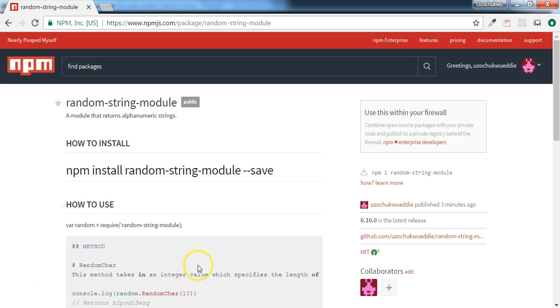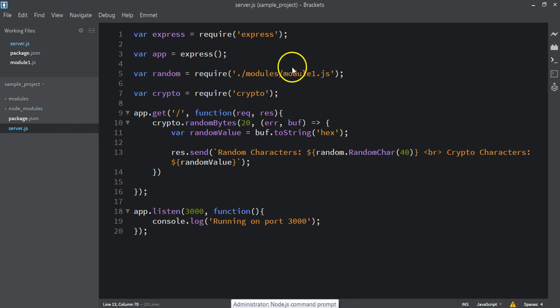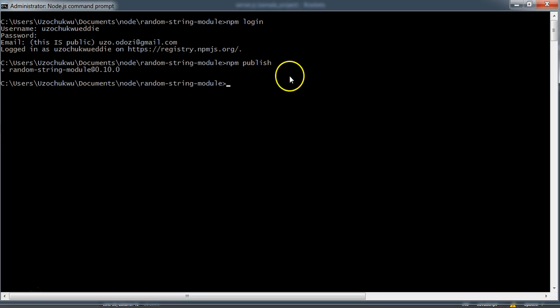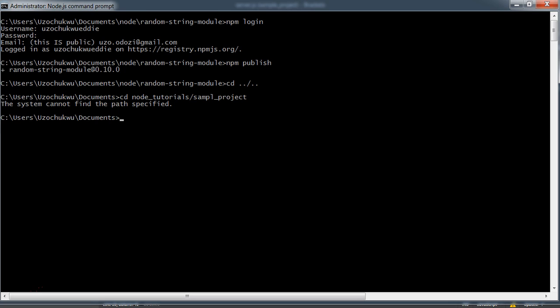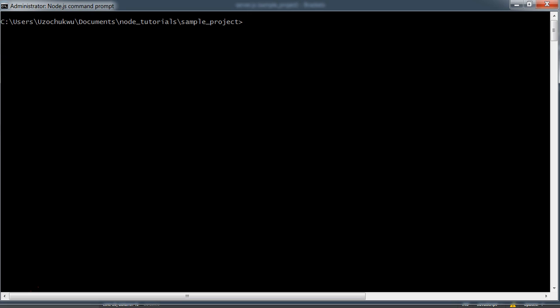Now let's go ahead and open the sample_project that we created. Now I have the sample_project. What I need to do now is open the terminal here and navigate to the sample_project. So I have to go out of this folder. So node tutorials, sample_project. Oh, there's a misspelling there. Now I'm inside the sample_project.